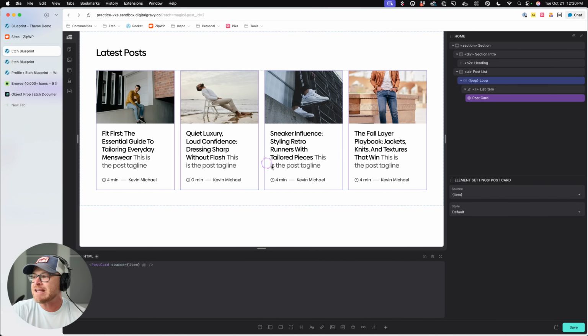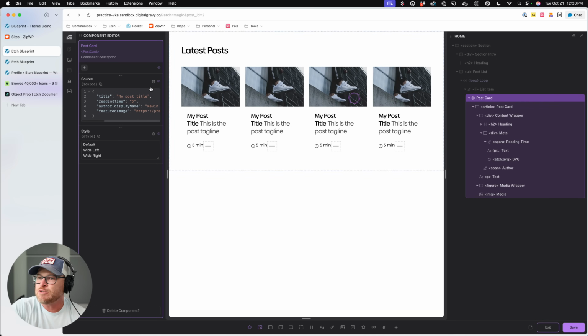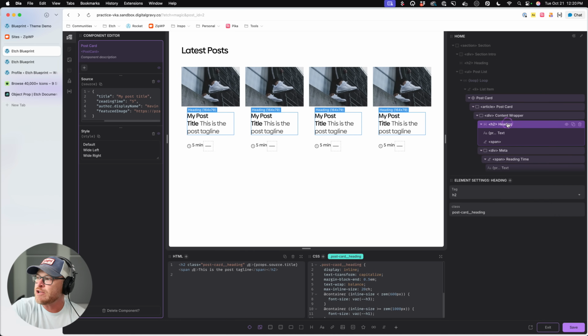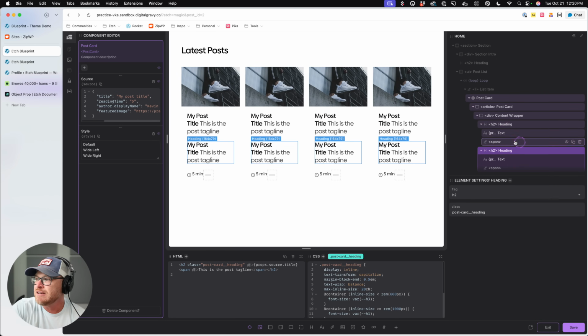How do I make that an H3? Look, I'm using the card. Where do I go here to make that an H3? So what we used to have to do is we used to have to come into here and we used to have to duplicate this heading.